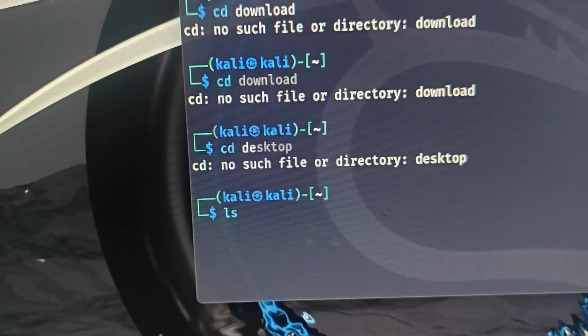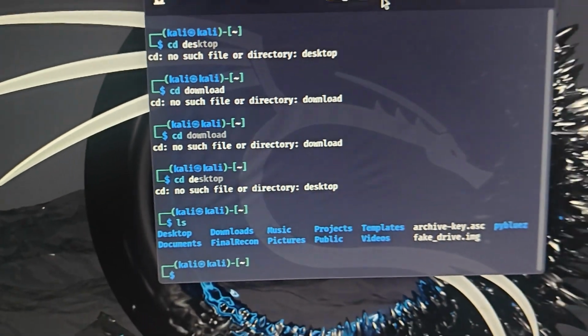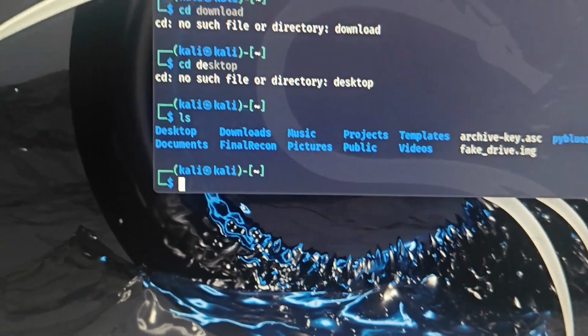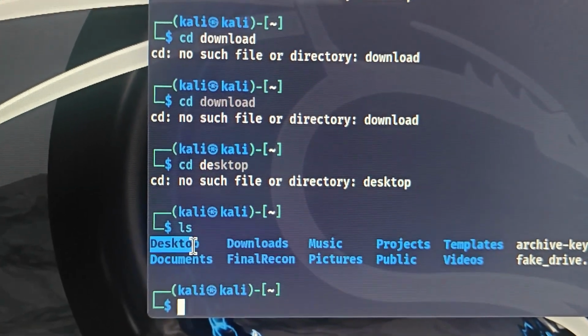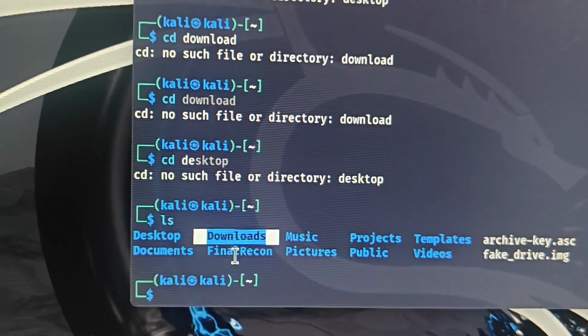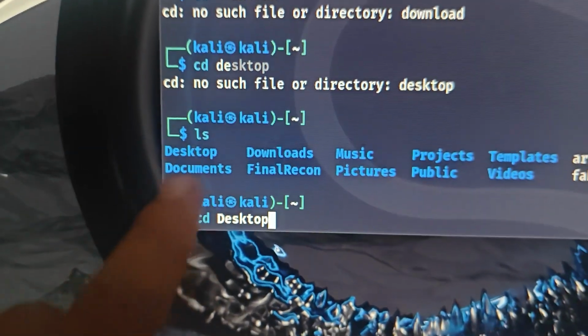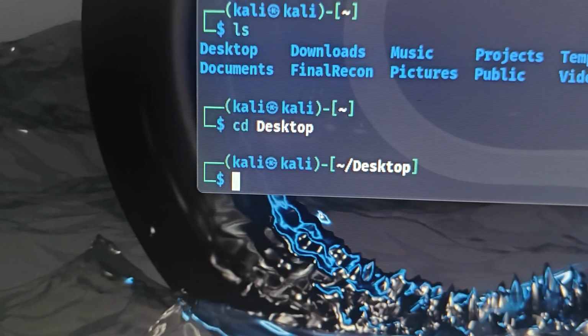Now look very closely at your output. In my case, I can clearly see Desktop with a capital D, and Download with a capital D. That's the exact name Linux is expecting. So now let's try it again. This time I'll type cd Desktop with a capital D, and here we go, no error.